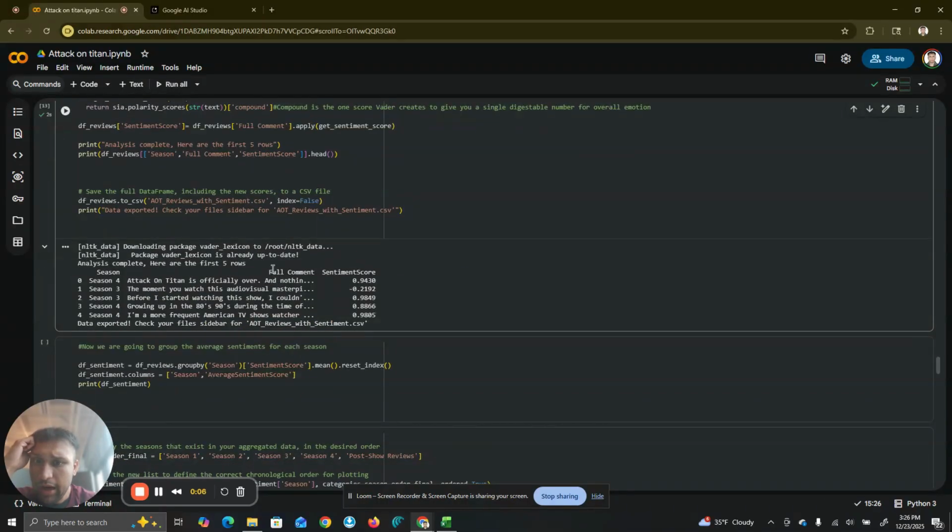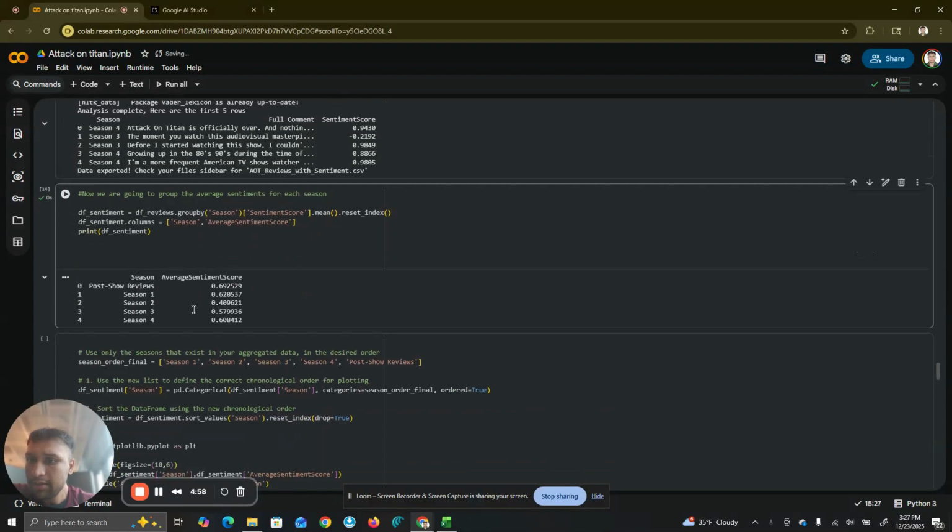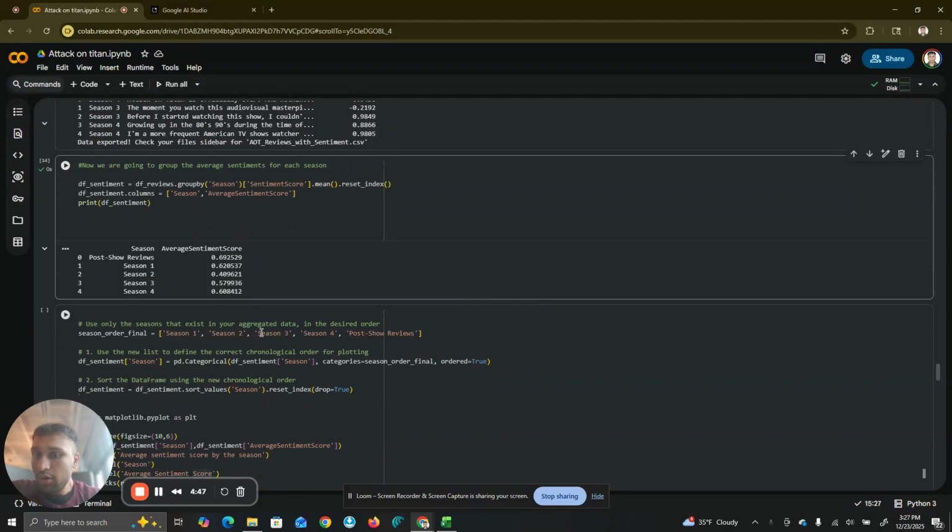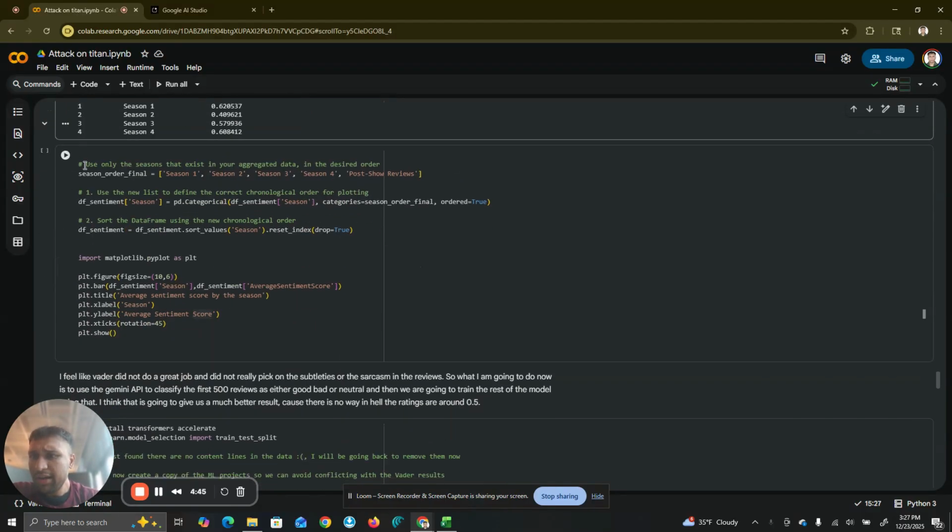And now we have a sentiment score for every comment that we had. We are grouping it by the season, and you can see that it's got 0.7, 0.4, 0. And I do believe that that is incorrect, because it can't be that low. So here we simply plot it.